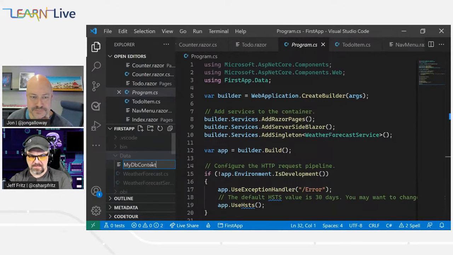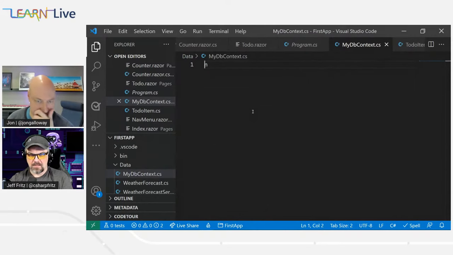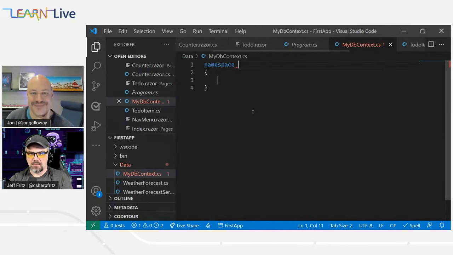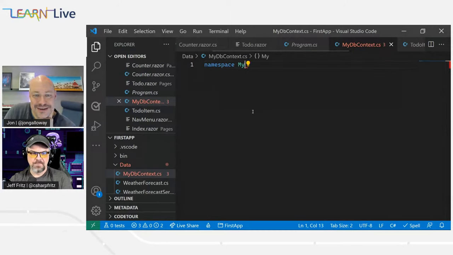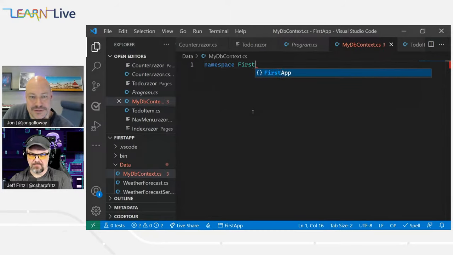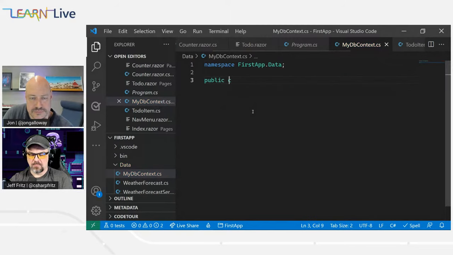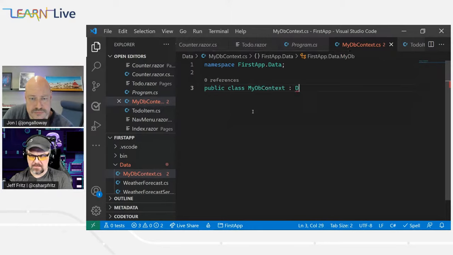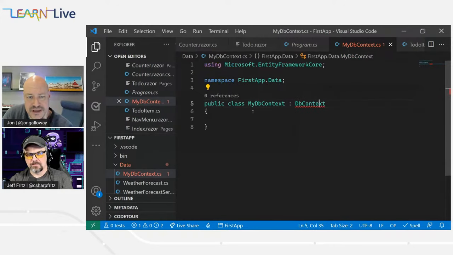Let's just call this my DB context CS. I'll define a namespace. This was first app, so first app data, public class, right? My DB context. So there's context. Some magic there. You're inheriting from DB context.